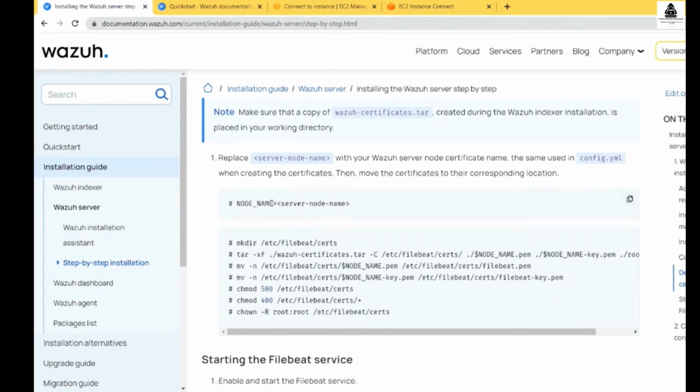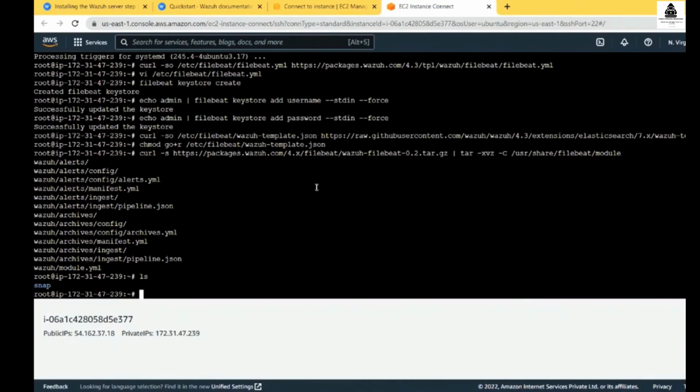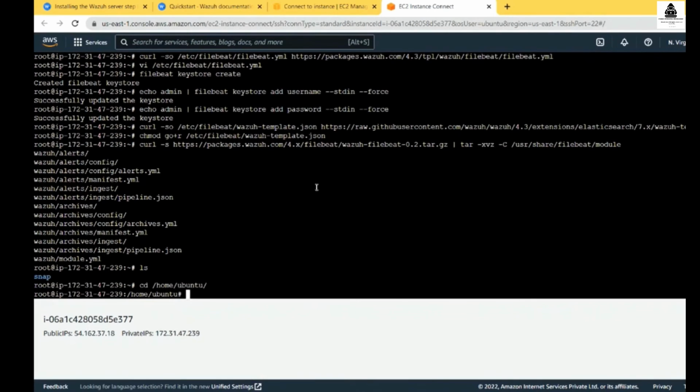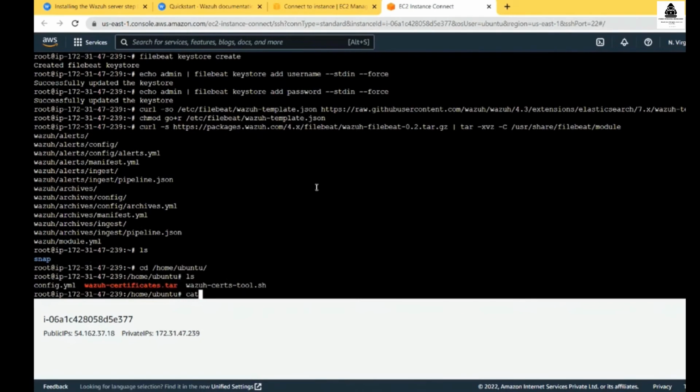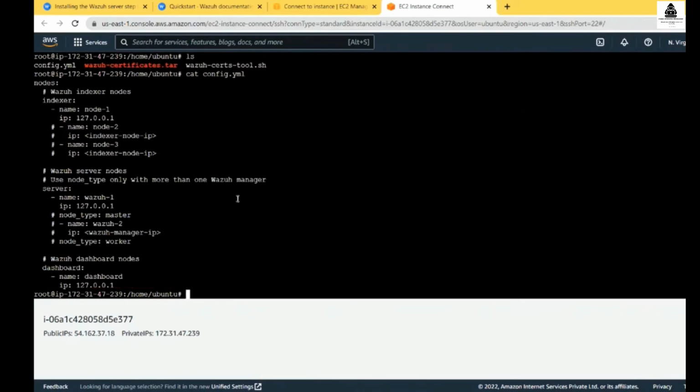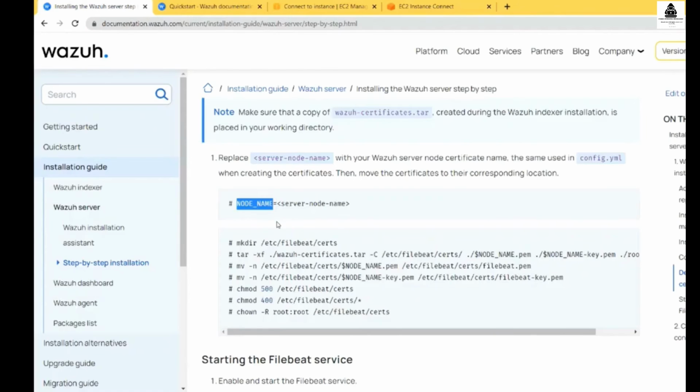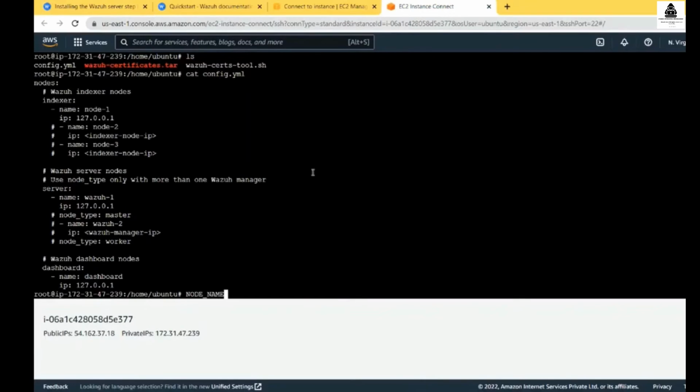And now we have to make the certificate according to our Filebeat. For Filebeat use the certs of the server, and we made a cert with the name of, I think, wazuh-1. Yes, we can see by the name of wazuh-1 we have made that. So we will add the command here, node name is equal to wazuh-1.